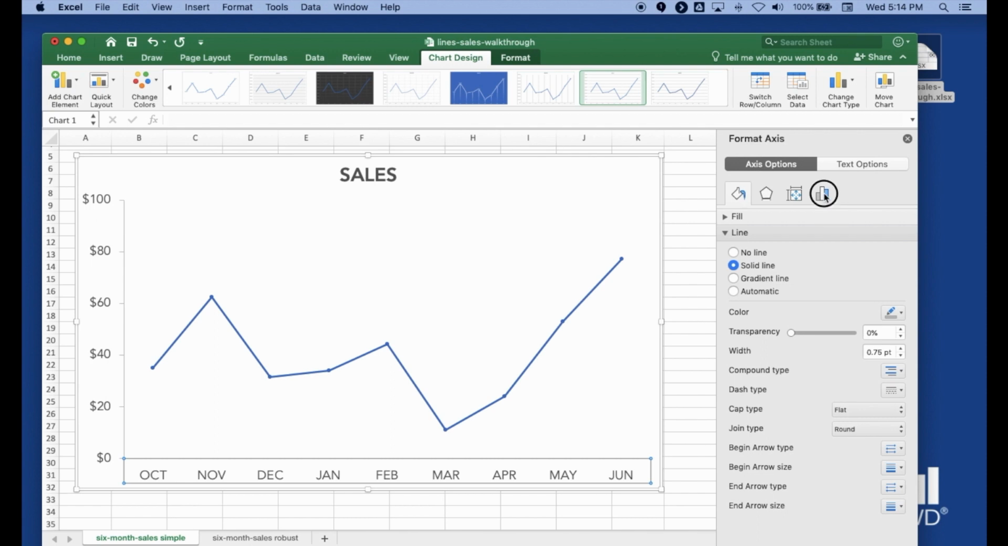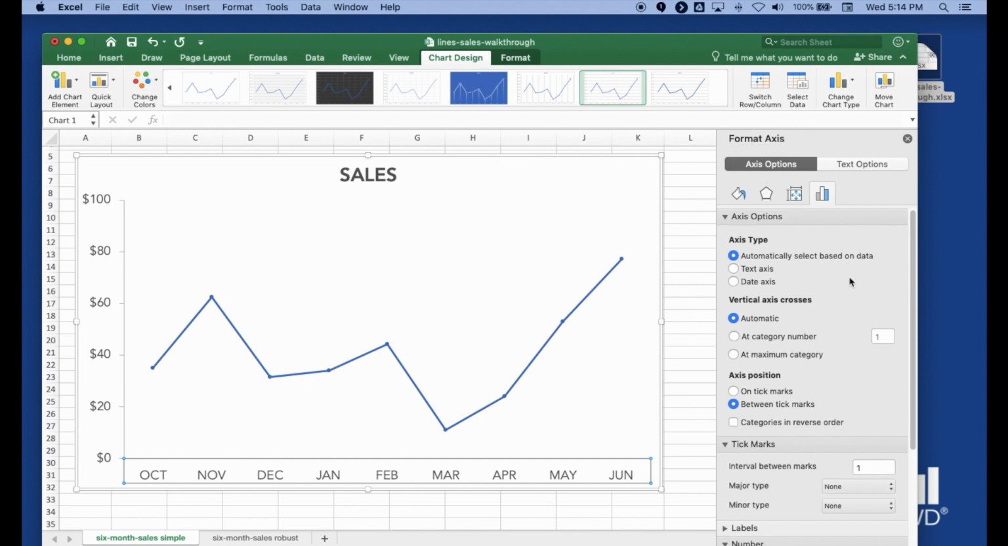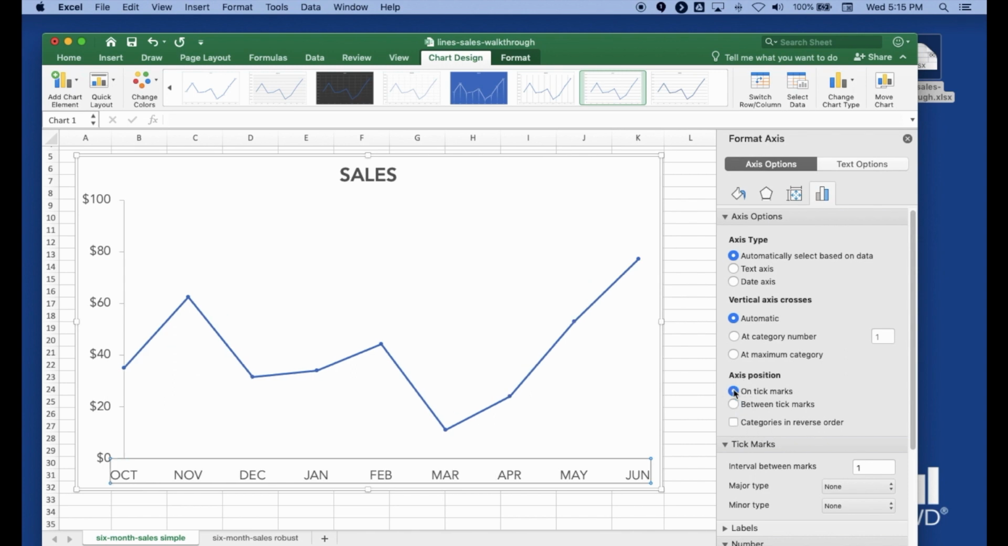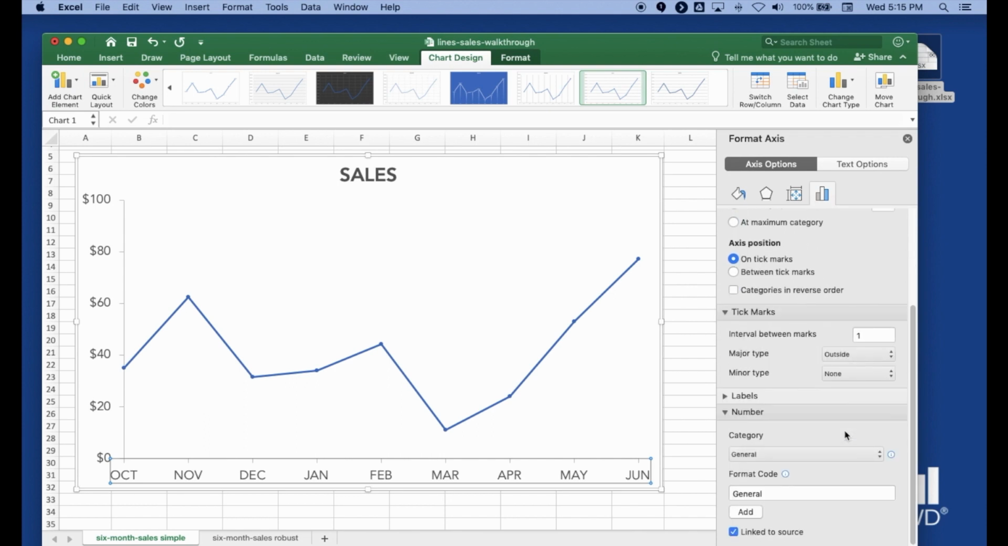And now that I'm here on my horizontal axis, let's click on those bars again. And let's make a couple of changes here. One in particular I want to do is make the axis position of my values not between the tick marks, but on the tick marks. That makes it easier for us to see in this line graph where our data values actually are. And as long as we're putting things on the tick marks, we should show the tick marks. Let's change that here as well. Our major type of tick mark is on the outside.